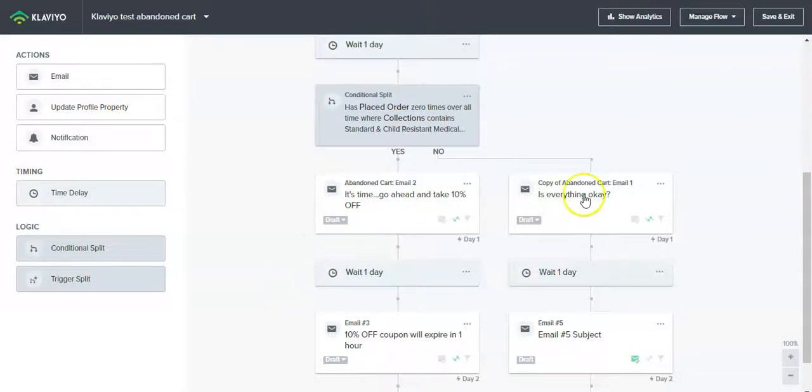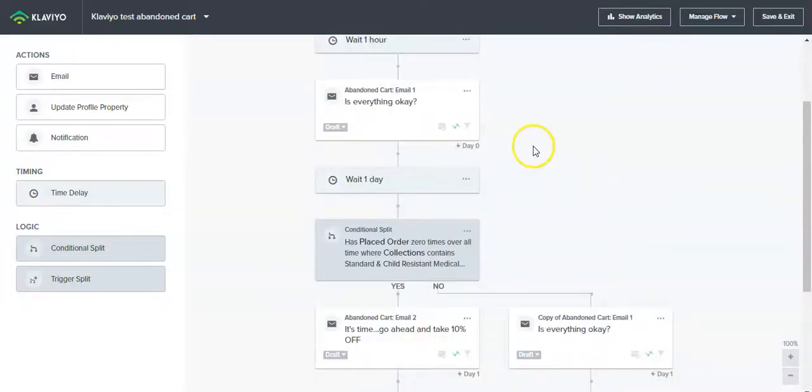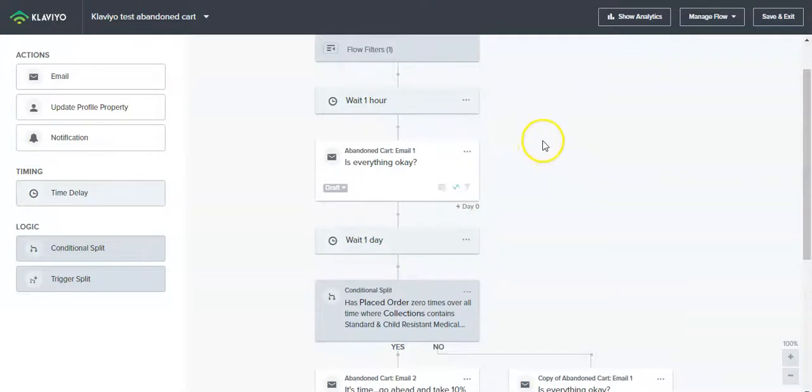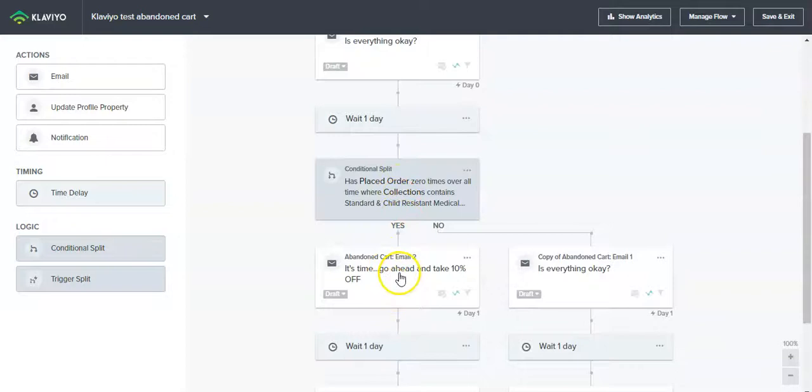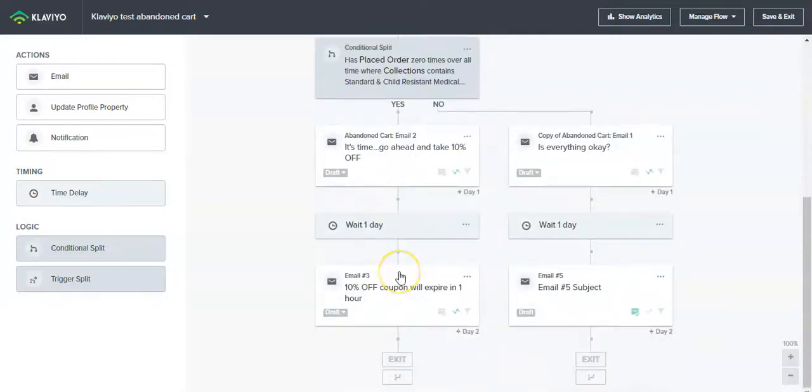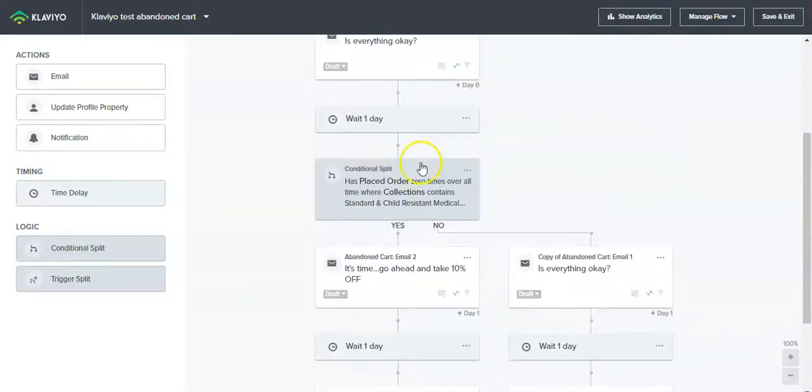All right, I hope that you guys found value in this video. Again, this video was just showing you how to create a conditional split so that you're not always giving out a 10% coupon to someone who's already purchased from you. You don't want that. You want to stop the madness, and you want to create a conditional split. All right, okay, good luck with your flows.